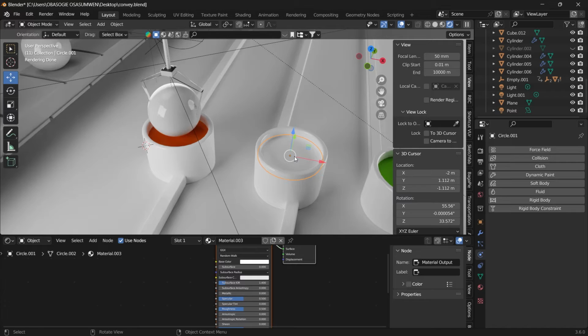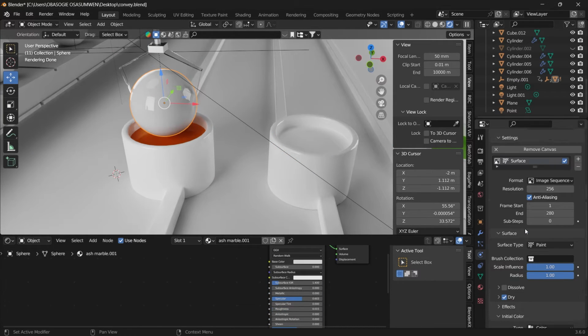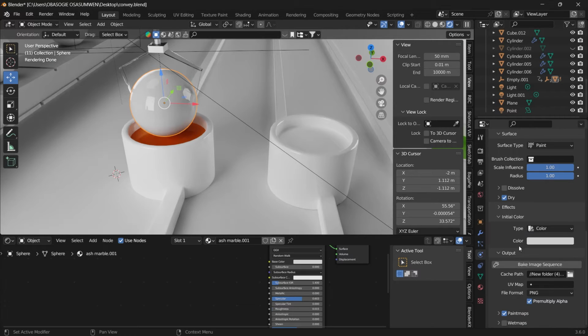Depending on the specs of your system, you can run these two dynamic paint effects simultaneously, but I advise that you run them one after the other. So you first run for the ball dipping in the orange color, and then at the frame where you want to dip into the white color, you run another dynamic paint separately. So I will walk you through the process. We select the sphere, which is the canvas, and then we click on bake image sequence.